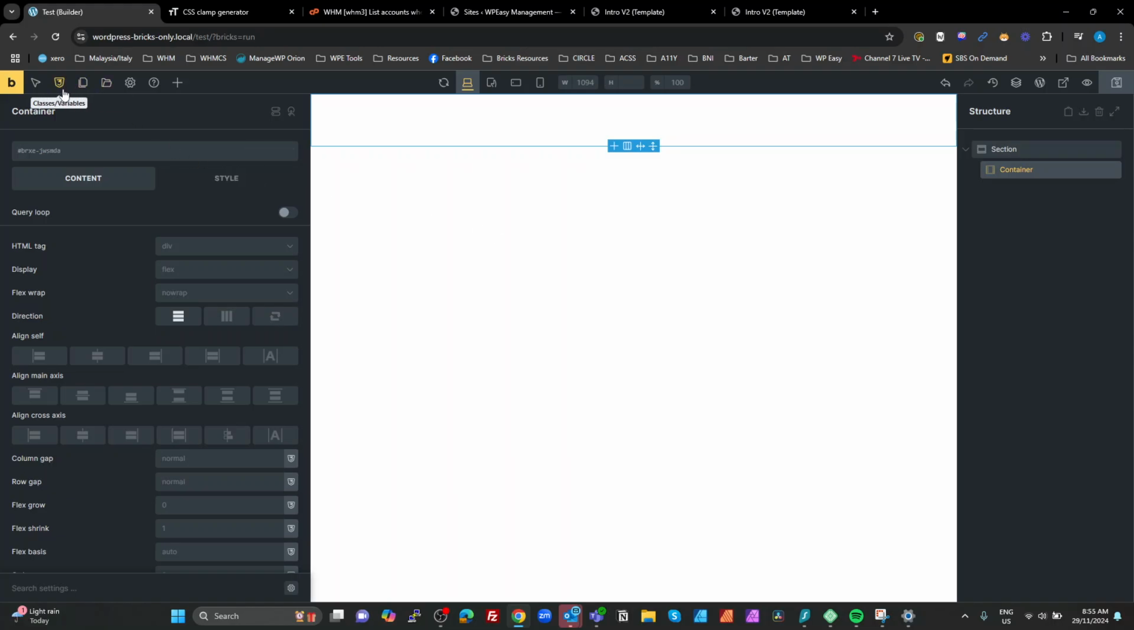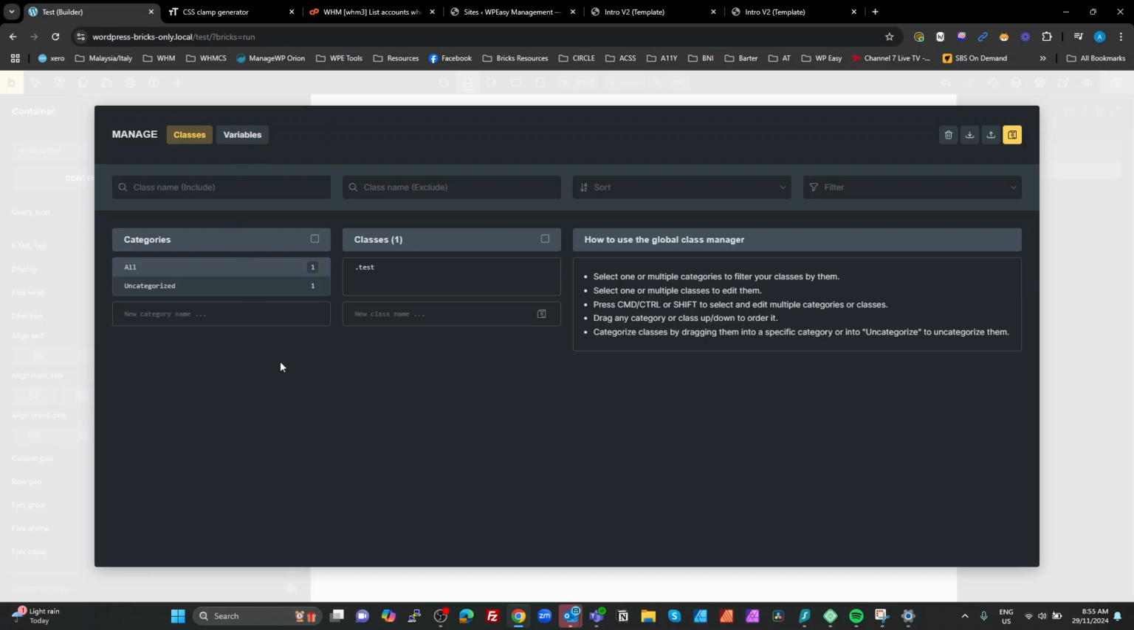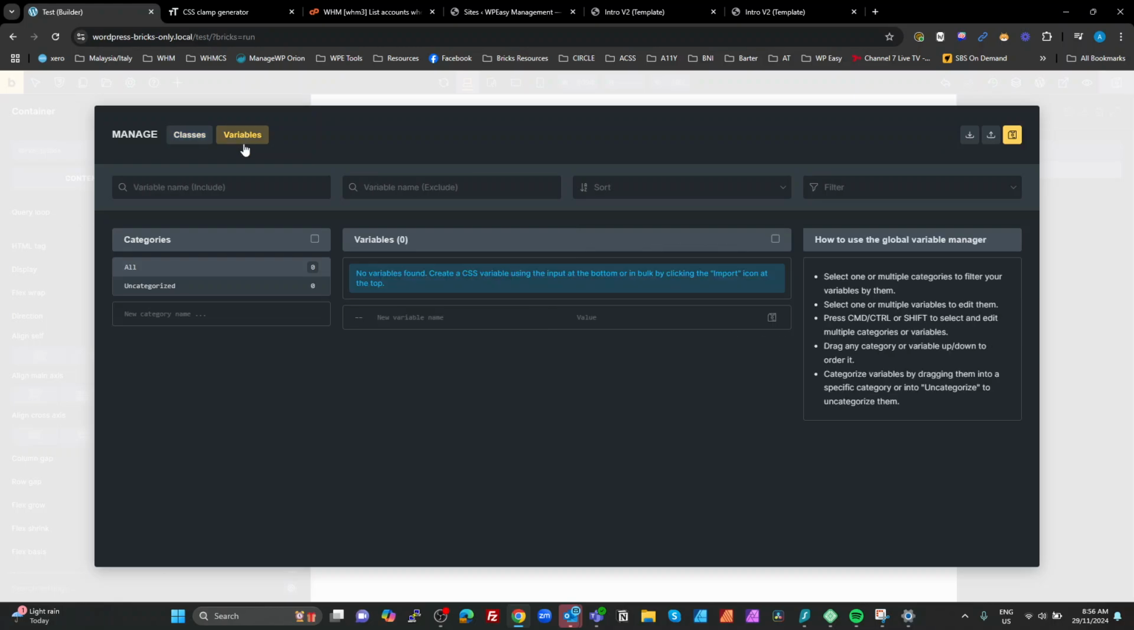Okay, so the first thing we're going to do is look at our CSS variables. In here, I have only a single class, which is test. The only reason I have that is because Bricks will not let you save your classes unless you have one in there. So test has nothing on it. And then we've got some variables there, which we've got none of. And this is where we're going to start working.